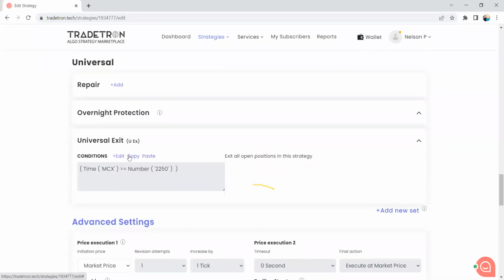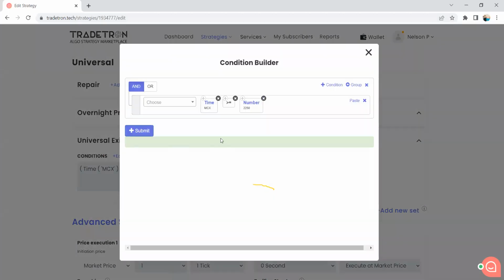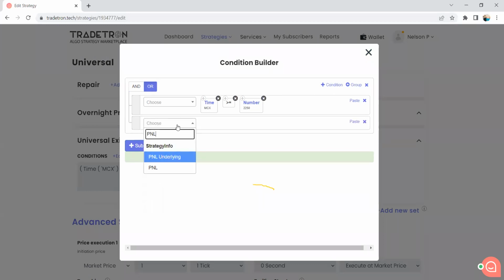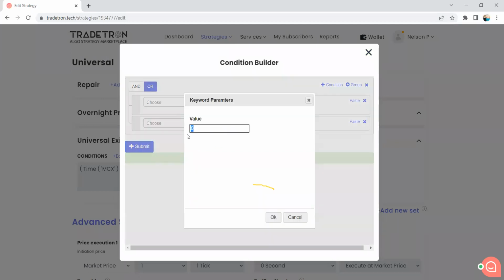And at the same time, whenever there is a universal exit, suppose you want to exit the trade at around 10:50 in the night, we can set the time as MCX is greater than 20:50. And we can put the PNL condition or anything that you like as per your liking. All right, so if you want to put, for example, a PNL condition, you can just put it in OR. Suppose whenever my PNL is greater than or equal to 5,000, then this will be my target that it will universally exit.